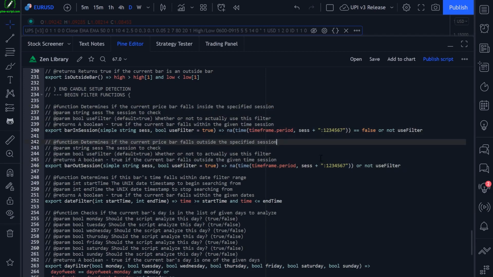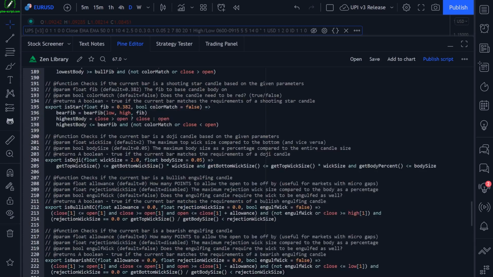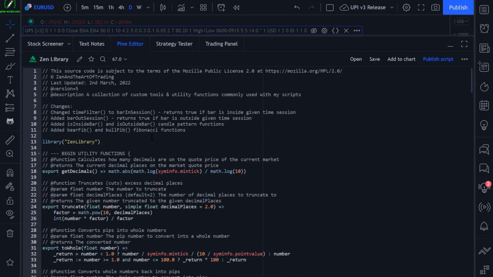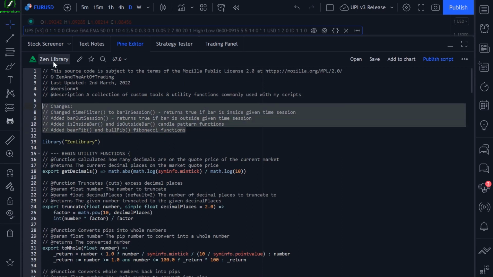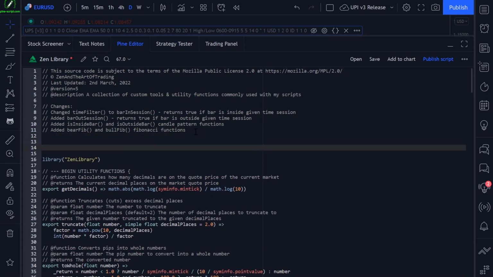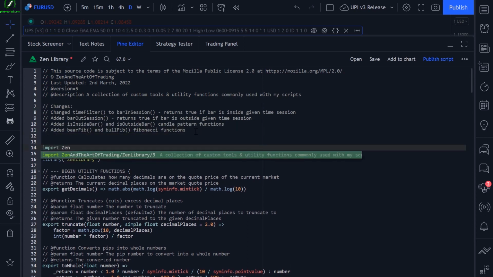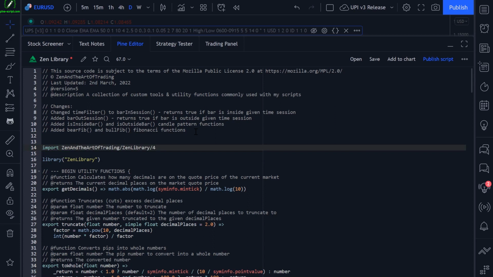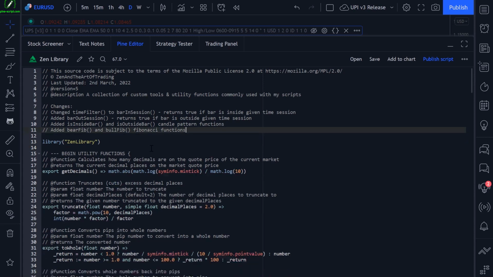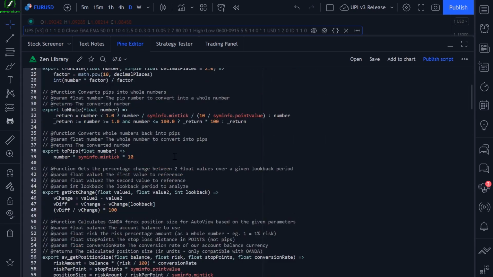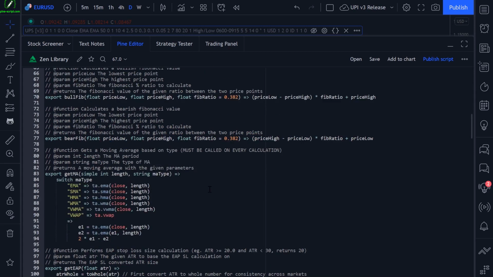But anyway, if you want to use these functions in your own script, you will need to import ZenLibrary version 4. This latest update will change the version of ZenLibrary to version 4. So if you want to import it into your own scripts, you need to use import Zen and the Art of Trading /4 as whatever alias you want to use. And that will give you access to all of these functions in your own script and save you a bunch of time and a bunch of lines of code.